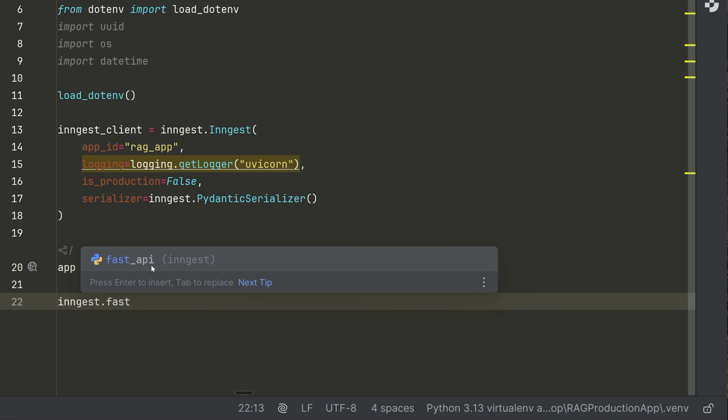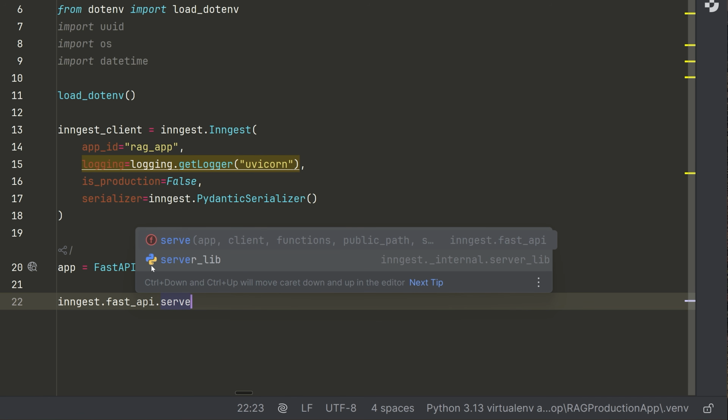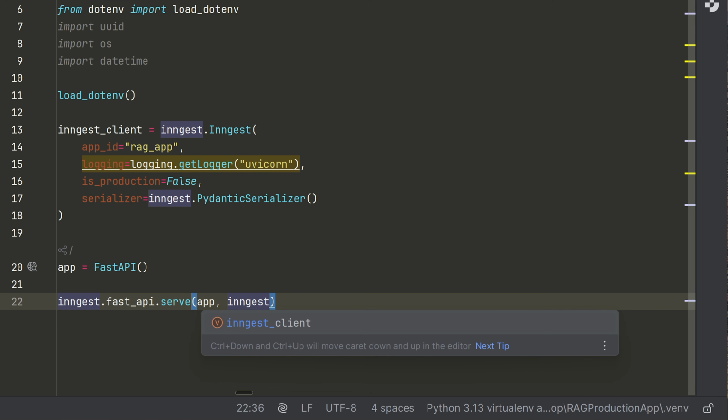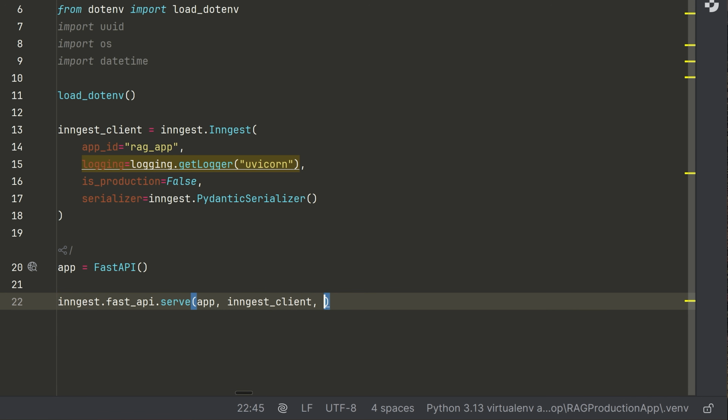So we're going to say ingest.fast_api, and then this is going to be .serve. And then what we're going to do is we're going to serve app, and we're going to serve the ingest underscore, oops, if we can type this correctly, client, and then we're going to put a list, and this list is going to include the functions from ingest that we want to serve.